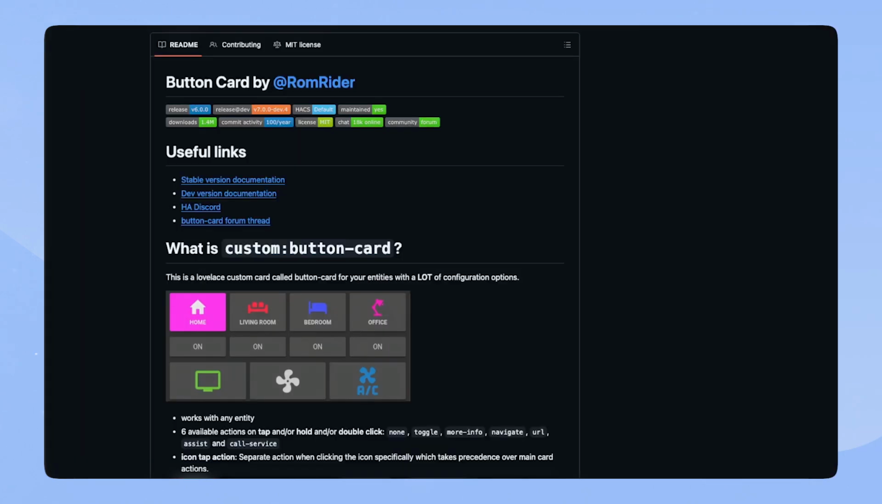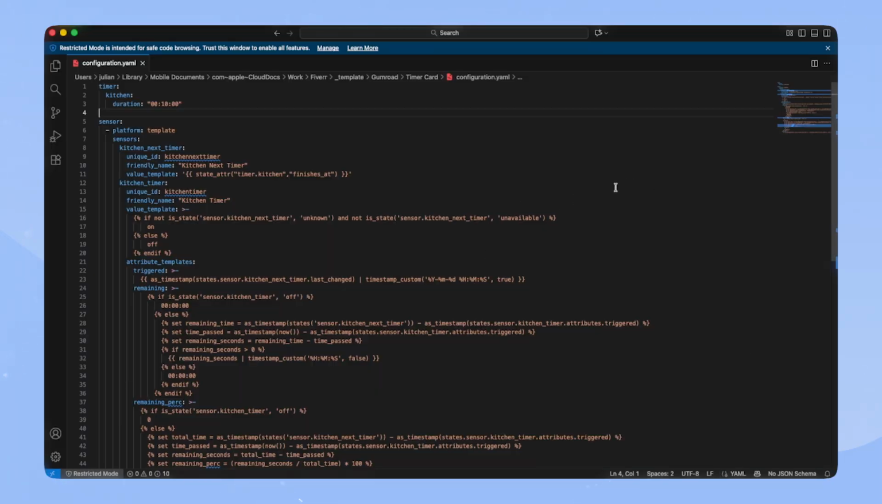Before we start, please make sure you have button card installed. Before we start building these cards, we have to look at some custom configuration that is needed to make this work. I'm using three custom helpers. The first one is just a timer helper. We set the duration to 10 minutes, but in Home Assistant we can set different durations if we like.